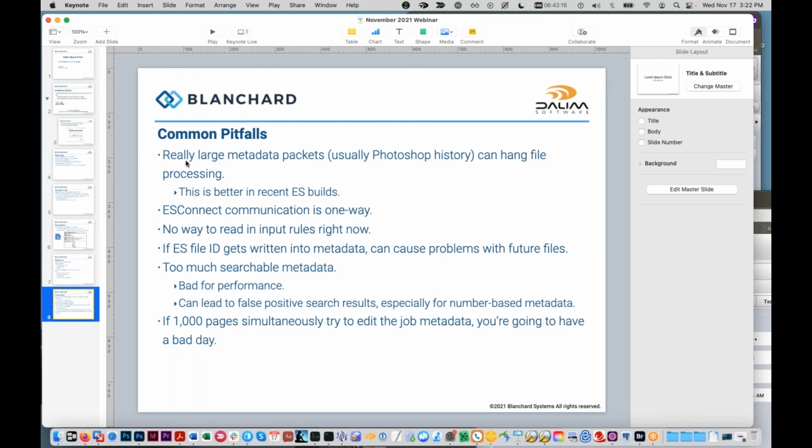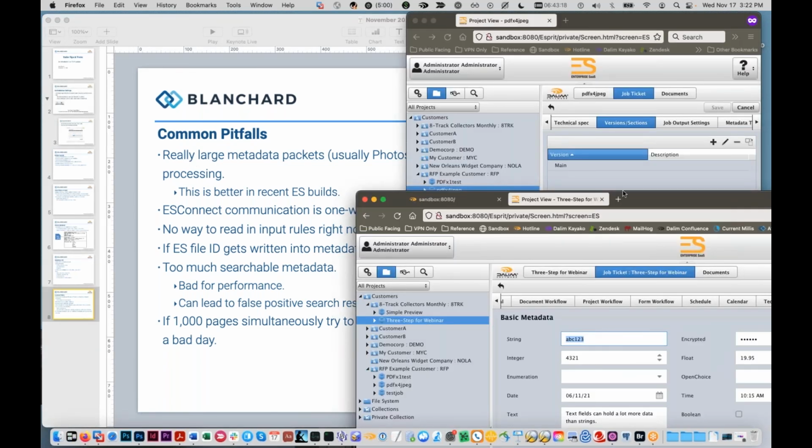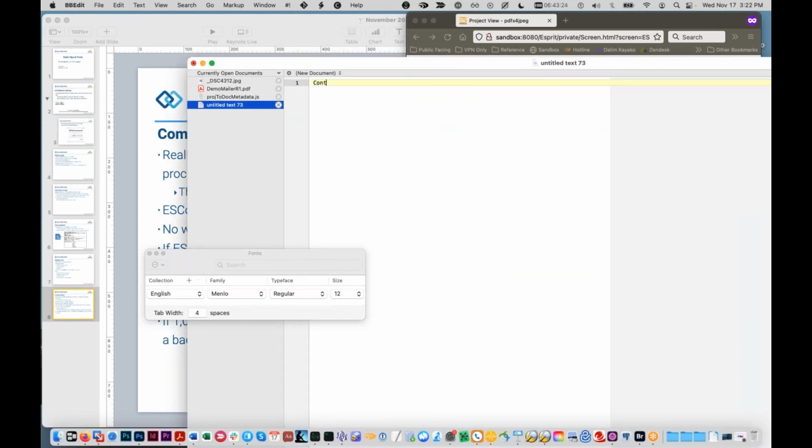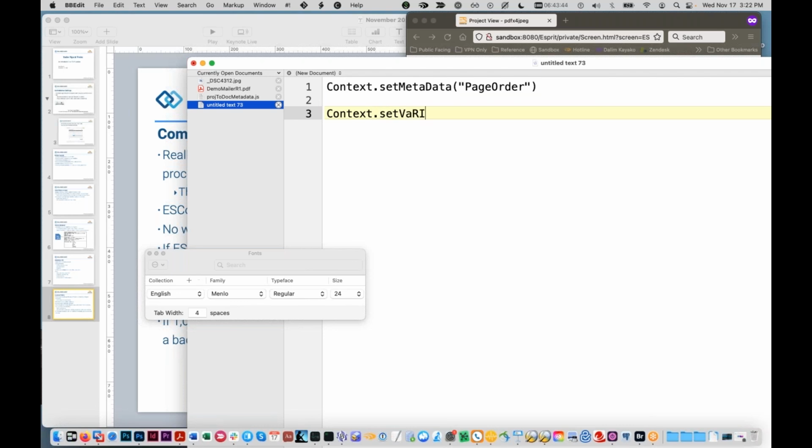Metadata isn't the only way to store information in ES. There are also variables, which can be set in the workflow with context. So you've got context.set metadata, where you've got your metadata set, all that stuff. There's also a context.set variable, and that doesn't have all the metadata set stuff. It's just a variable name and a variable value.